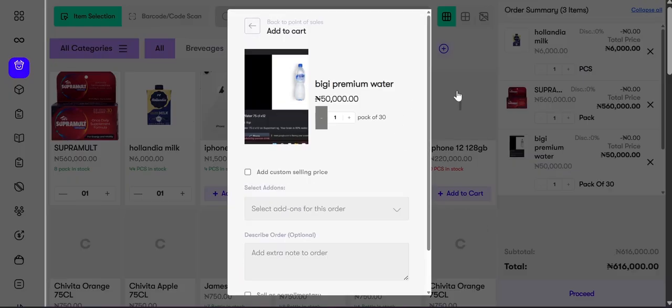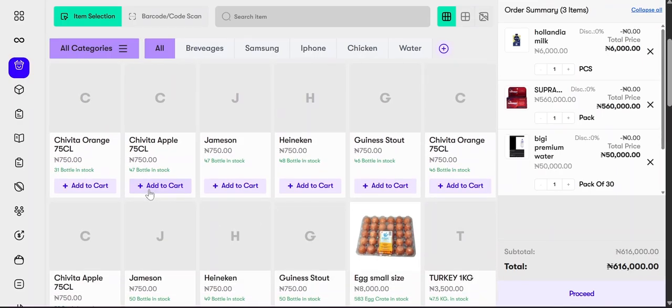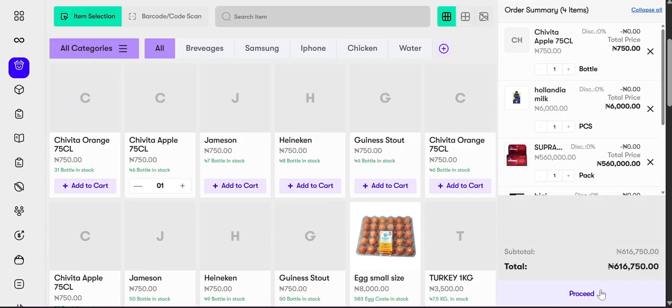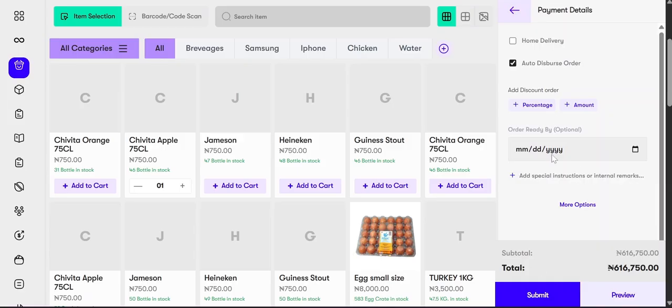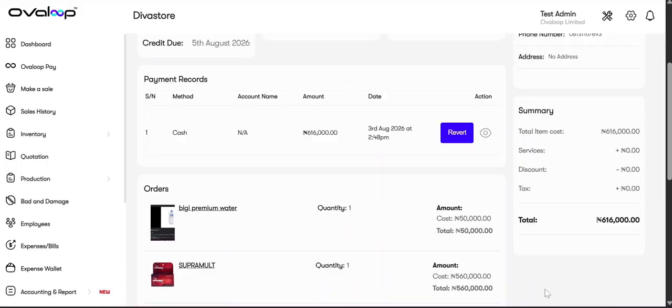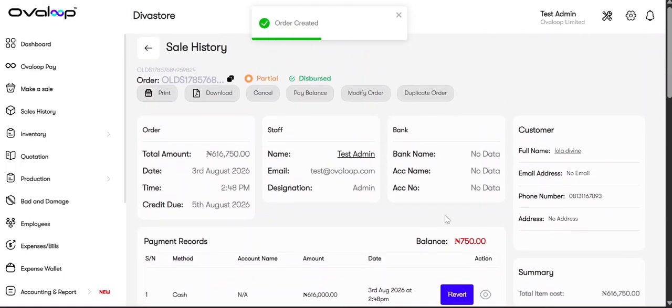So I'll be adding a bottle of Chivita apple, and if I proceed to payment, it says I submit. Then the order has been created, and here I have a partial transaction and I have an outstanding balance of 750.